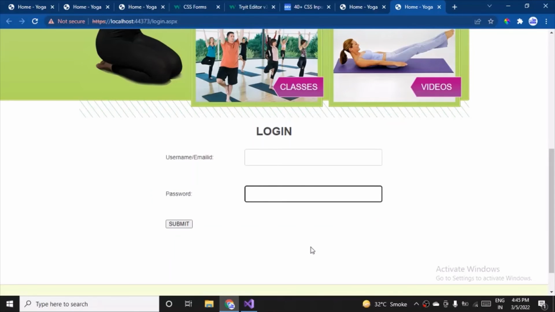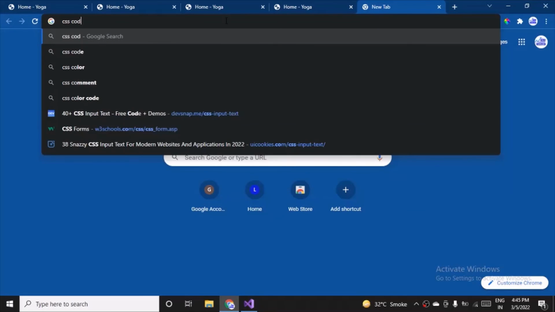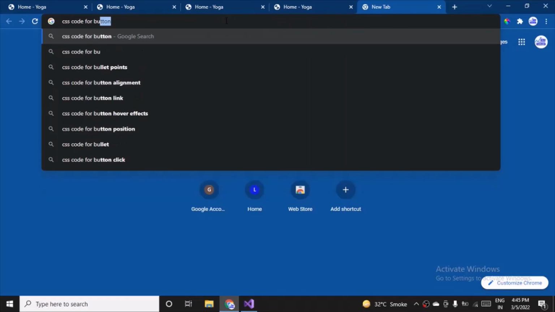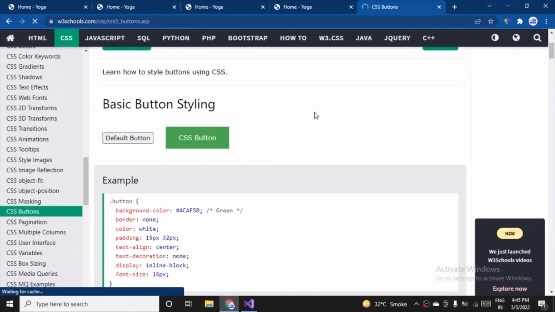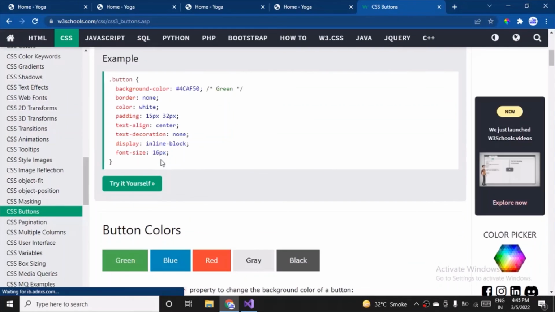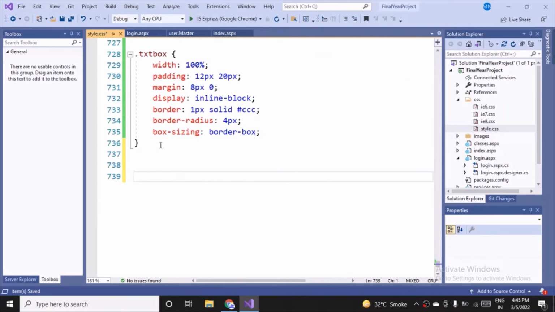Similarly, we can do the same thing for the button. So let's close all the unwanted tabs here and let's search for CSS code, this time for button. We'll go to the W3 schools and see, yeah, fine, this green button is looking fine. So what you can do, you can just copy paste this code, copy it, go to Visual Studio, go to CSS file, scroll down, enter, paste it, save it.